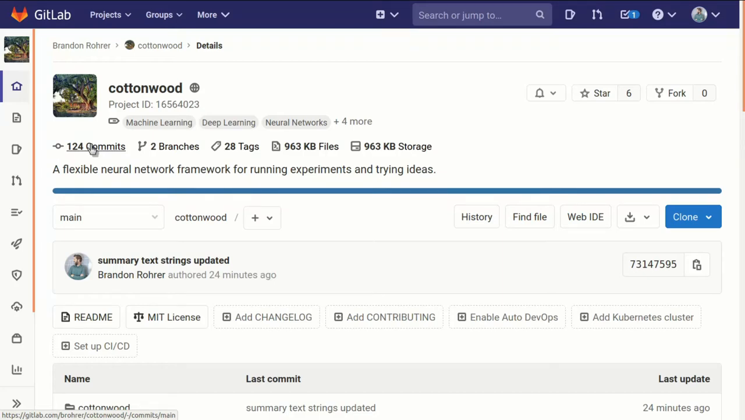Now, if you've been following along with the course sequence starting at 312, 313, 314, and then 321, you're already kind of familiar with Cottonwood, this machine learning framework. It's worth saying a couple more words about, not least because I actually changed it significantly between finishing course 321 and publishing this course.